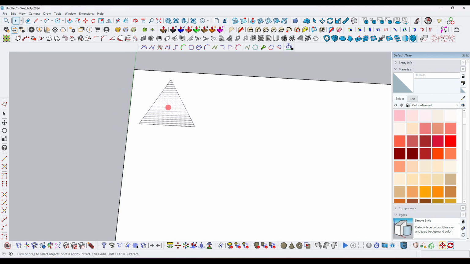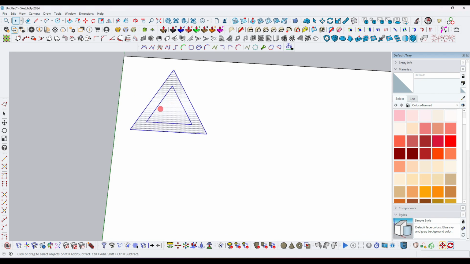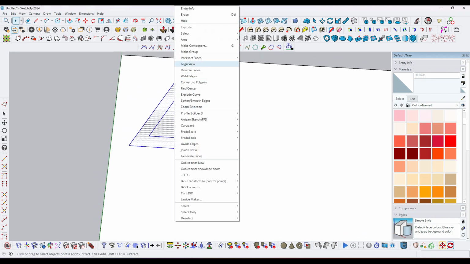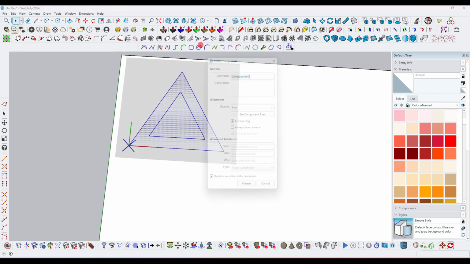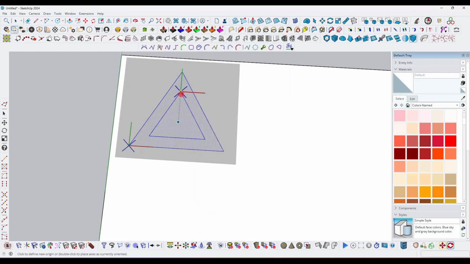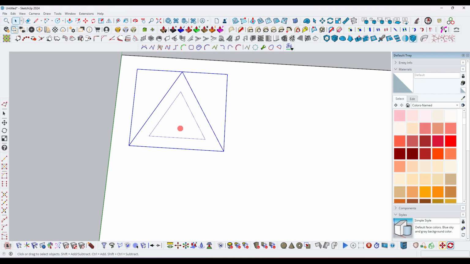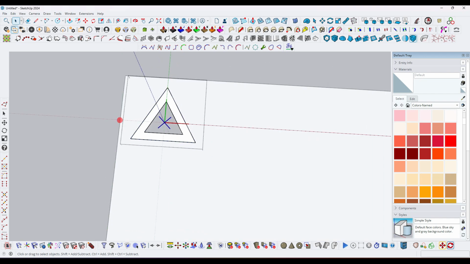And then you have to just take offset just like that and select this face only and right click, and you have to make it a component. So here I will set the axis at the center. Okay, just like that. And here you have to select this cut opening option and then click the create option. So just go inside again and delete this face.